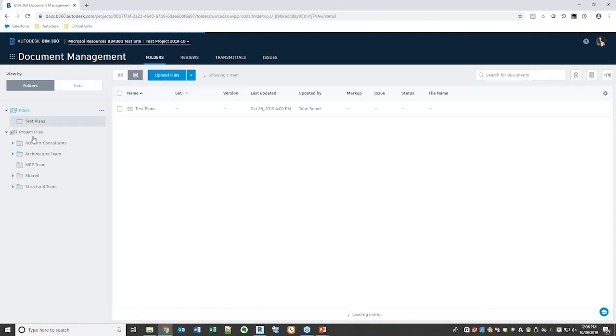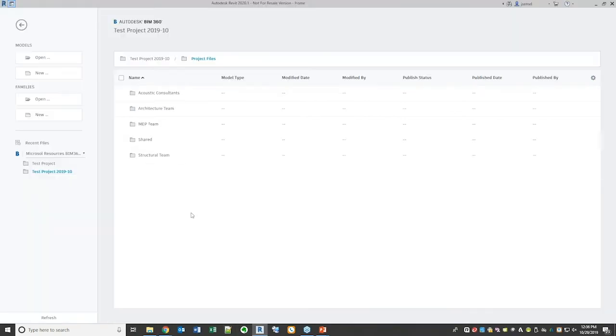So we've got all our folders, we've got plans and project files, right? And then when I go into project files, you've got the acoustic team, we've got the architecture team, etc. You may notice that there's this shared. So what happens is every time that a team shares out a package, it should go in here.